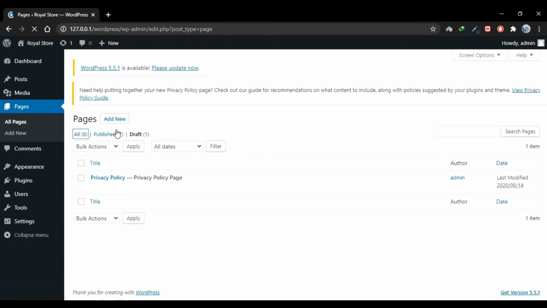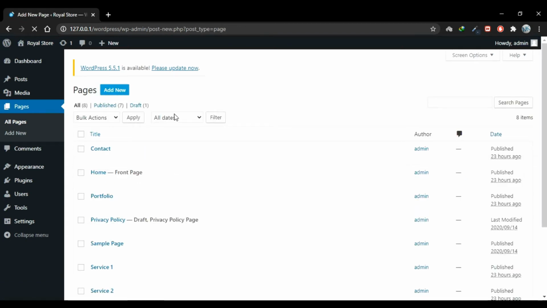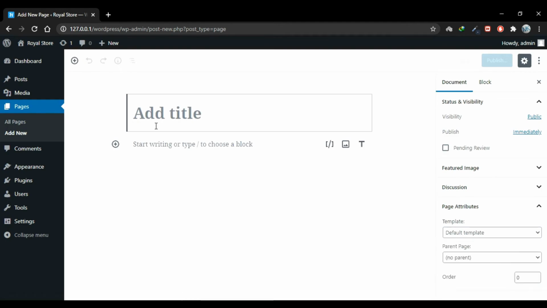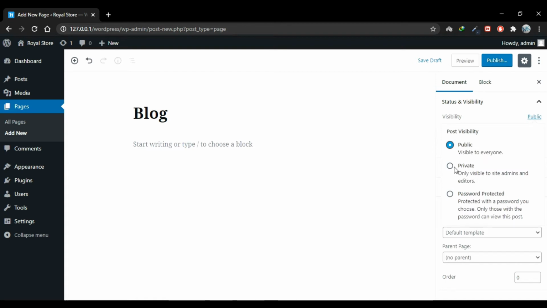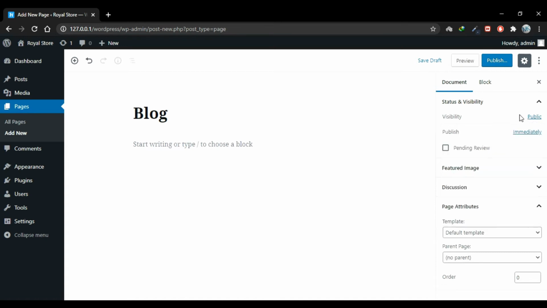Okay, how can we add new pages? Click on add new. Name this page. Let's say we name it blog. Before publishing this page, we can check some settings for this page. For example, the visibility of this page is currently set to public. Click it and we can change it to private. If we change it to private, it will be visible to only admins and editors. We can also make it password protected. So this page will be accessible to only those people who have a password for this page. Let's keep it public for now.